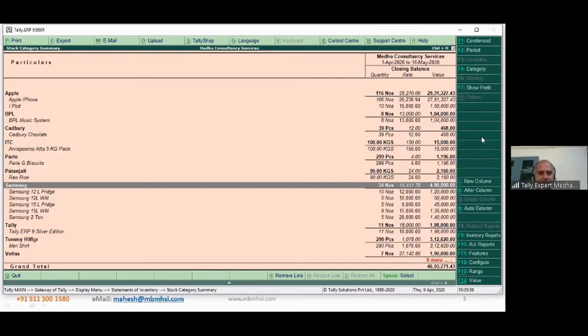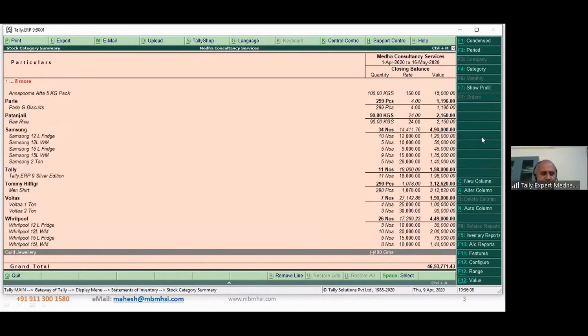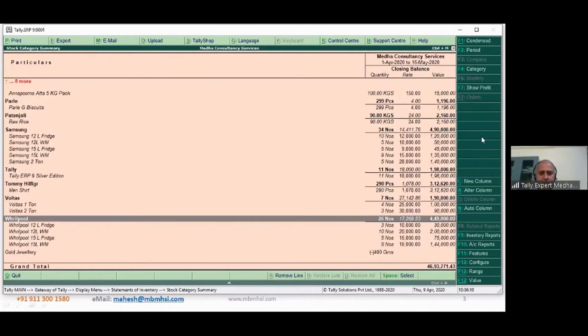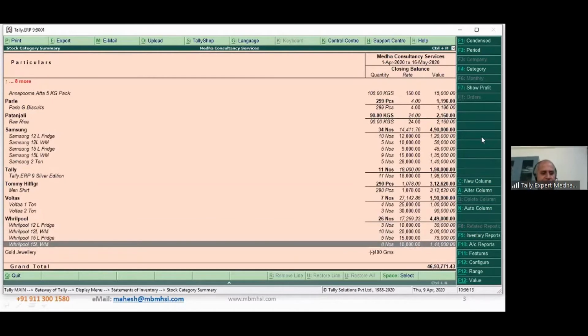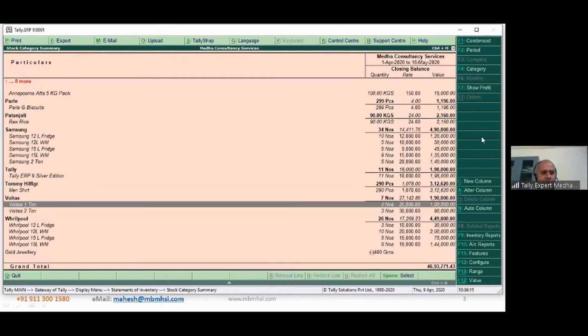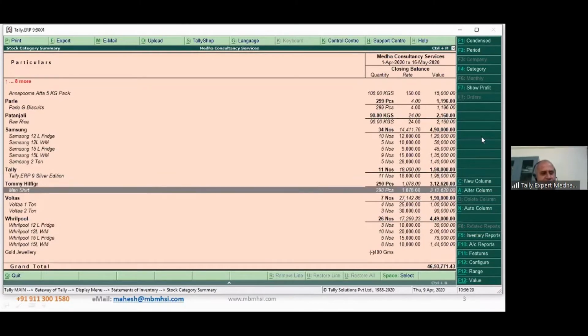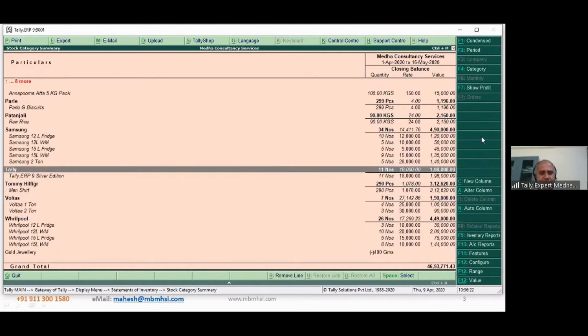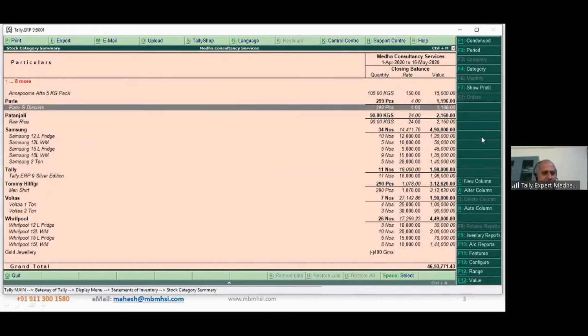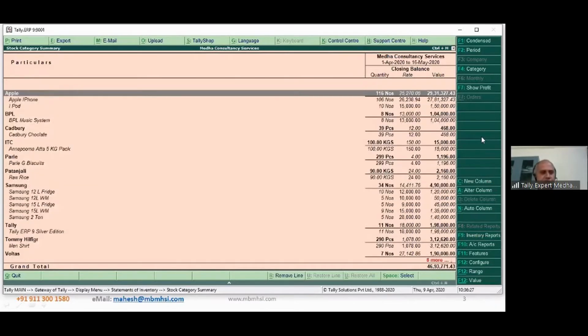Is this clear? Why do you require category versus groups? If I look at Whirlpool, what are all the products I have? I have 26 Whirlpool products, both fridge and washing machine. Voltas, I deal only with ACs. Tommy Hilfiger shirts, Tally software, Patanjali, raw rice. So you know against which brand you are holding how much stock. Will this be helpful?